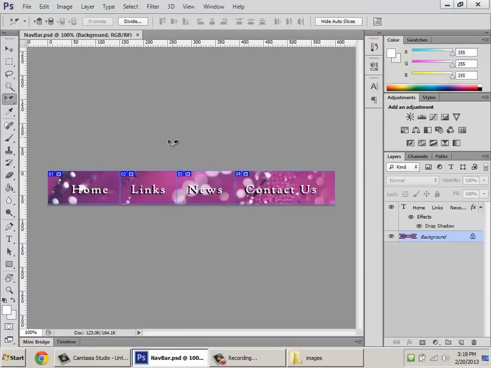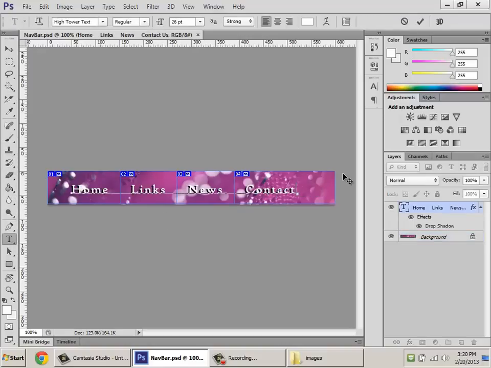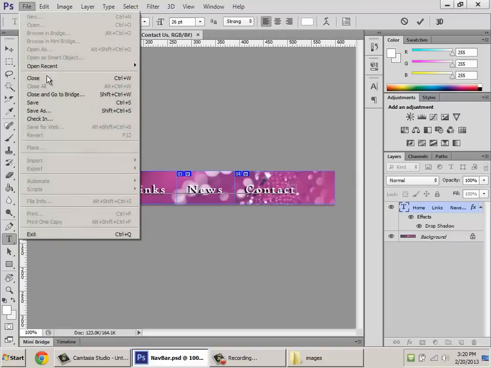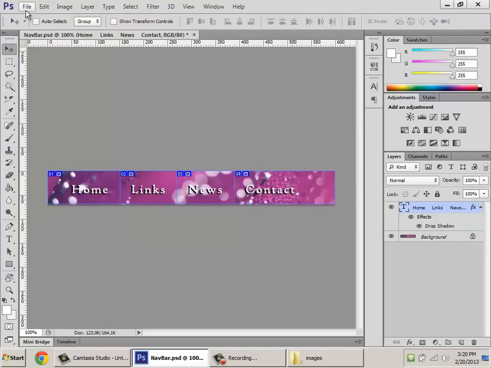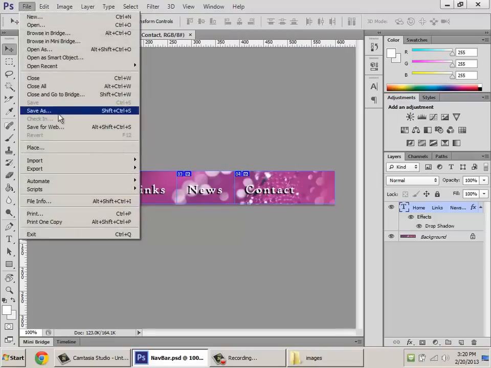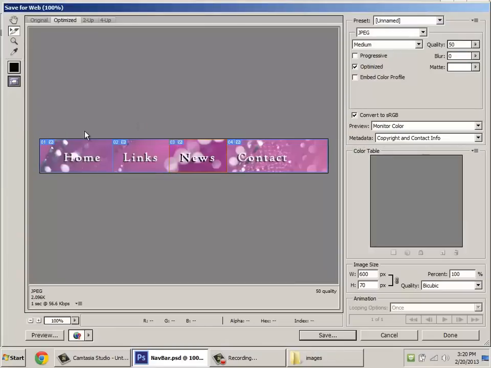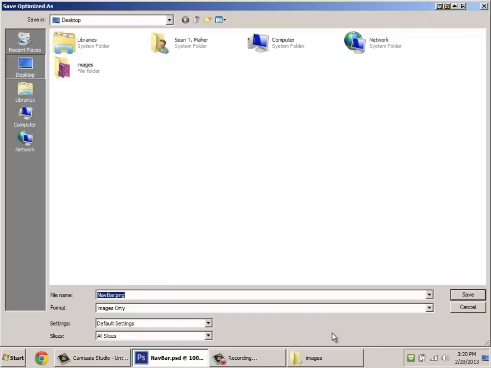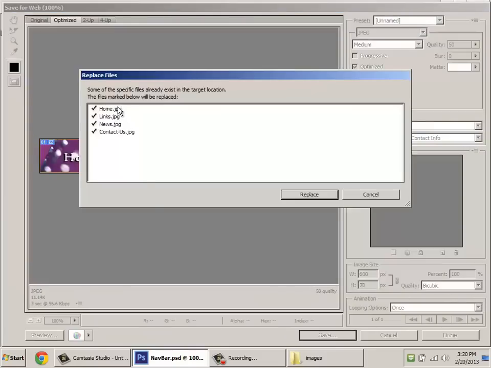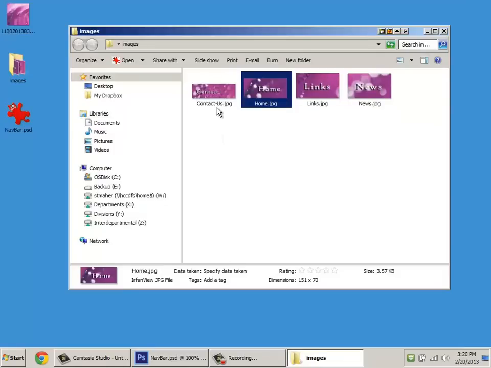Now I could actually go in and drop these into an HTML document and have a lot of control over them. If at any time you ever need to make changes, for example, let's say it was no longer contact us, we actually wanted it to be contact, always come back and open up the original Photoshop file and make your changes there. I'll save for the web. All of these options will still be the same as before. I'll click Save. And it's going to overwrite them. These will be identical, but contact us will be new. I'll click replace. There we go.